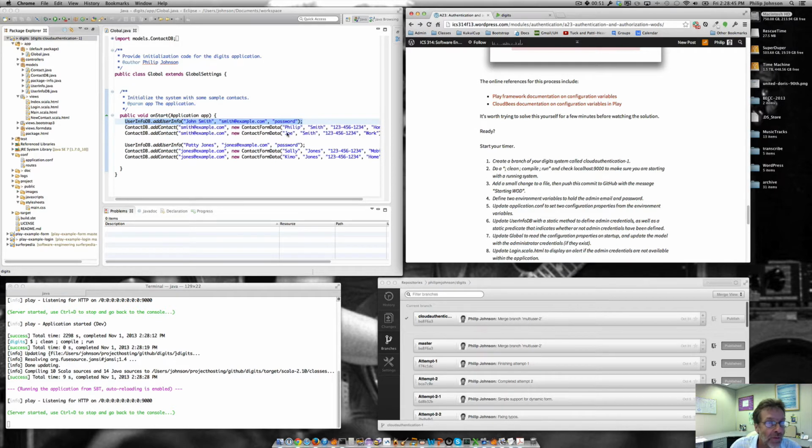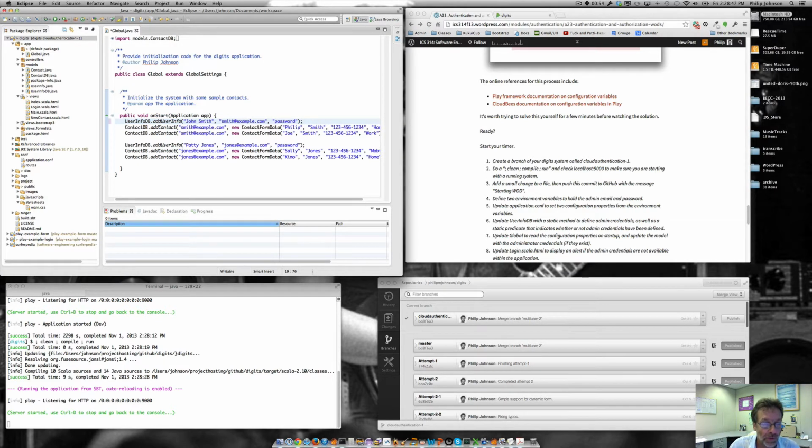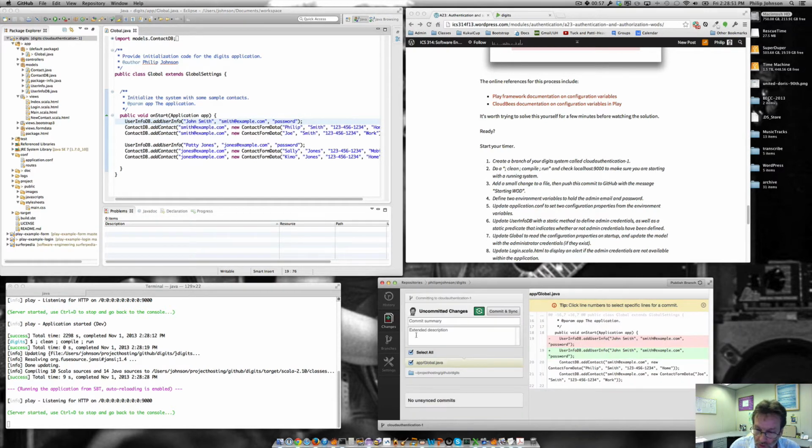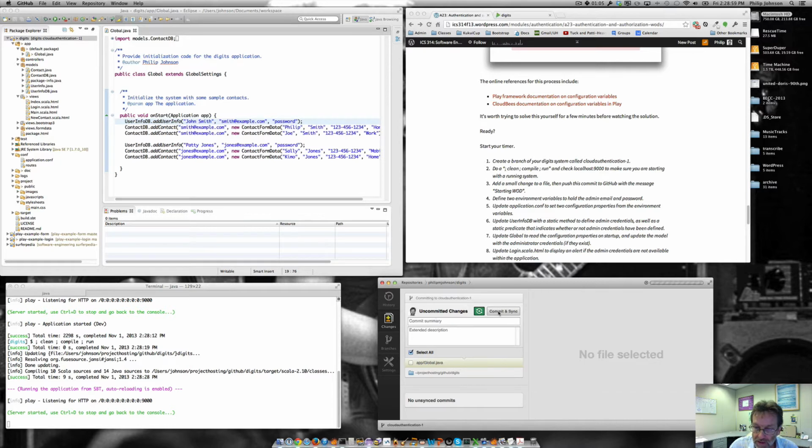Okay, and then we want to add a small change and go here and say starting WOD. And we can see committing to Cloud Authentication 1. That's good news. So we'll do this commit.